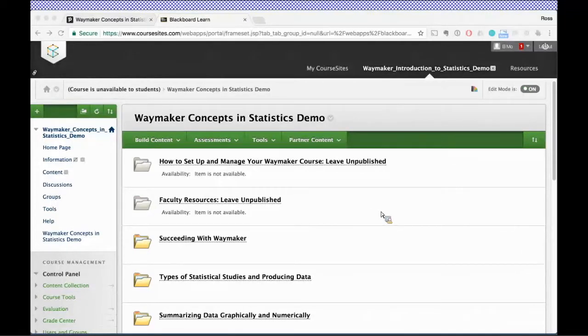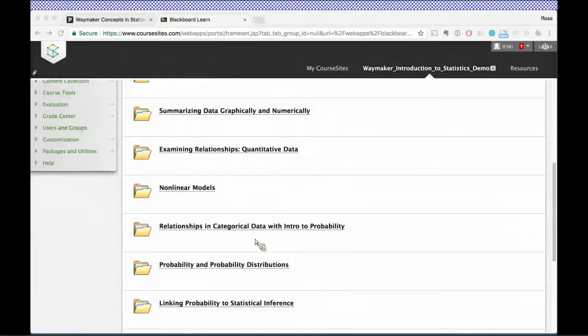But I think the idea is to give students the ability to learn math in the context of some practical applications. So that's the history behind the course. You'll see in Blackboard here, we have a couple of folders that are intended for faculty. And then we dive right into the ones for students. There's one that helps students understand what Waymaker is and the idea behind it. And then we have the different modules in the course.